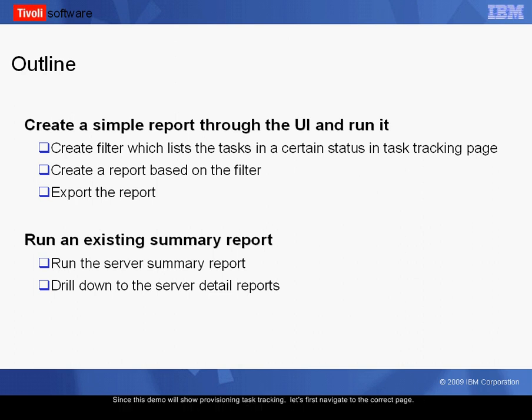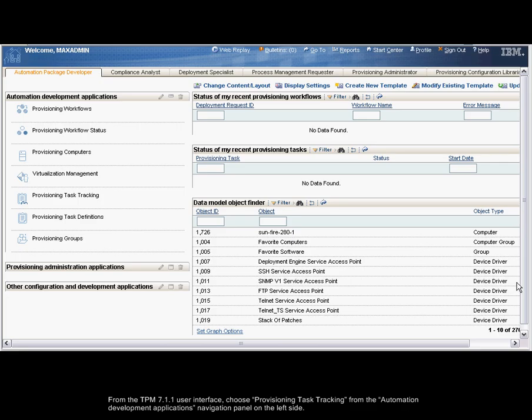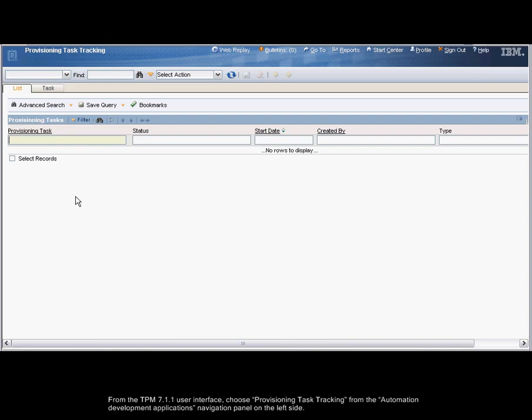Since this demo will show provisioning task tracking, let's first navigate to the correct page. From the TPM 7.1.1 user interface, choose Provisioning Task Tracking from the Automation Development Applications navigation panel on the left side.